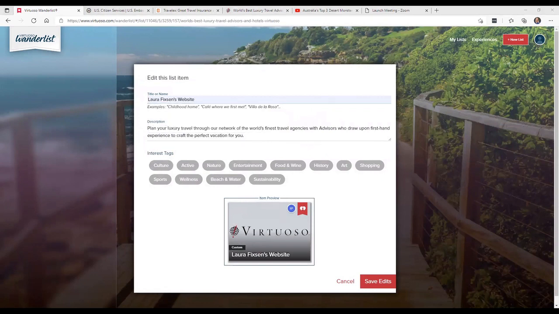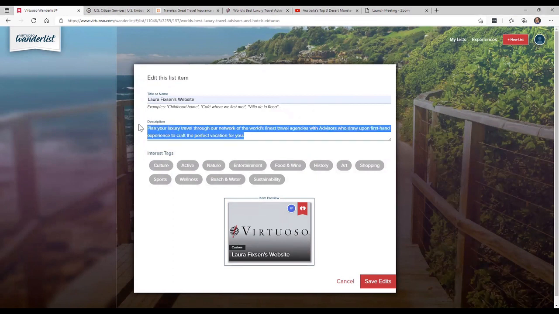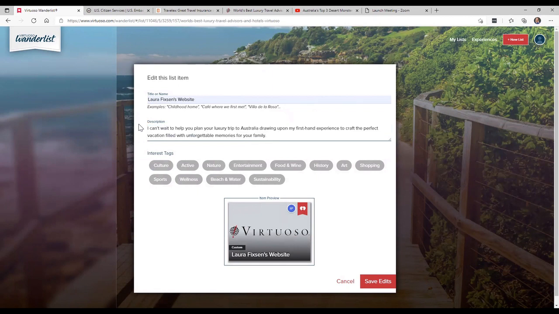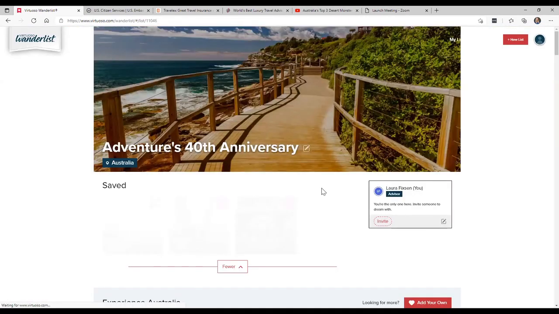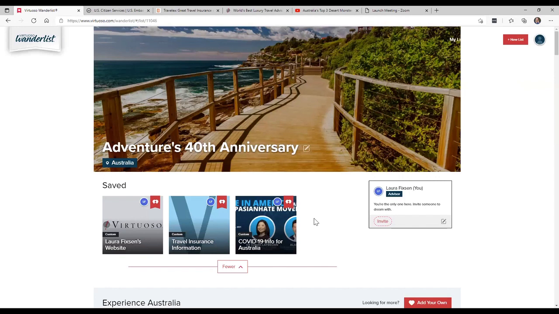Going to change the description. The description the Virtuoso provides is fine, but I want to personalize it a little bit. So I'm going to delete this and retype it and say something like, I can't wait to help you plan your luxury trip to Australia, drawing upon my firsthand experience to craft the perfect vacation filled with unforgettable memories for your family. Again, whatever you want it to say, hit Save Edits. And there we go. Now this tile is going to make a lot more sense to why it's in here and why they would want to potentially go to that particular website.